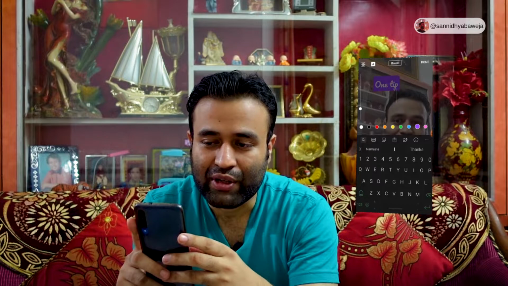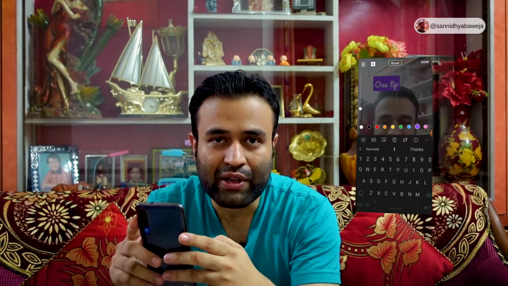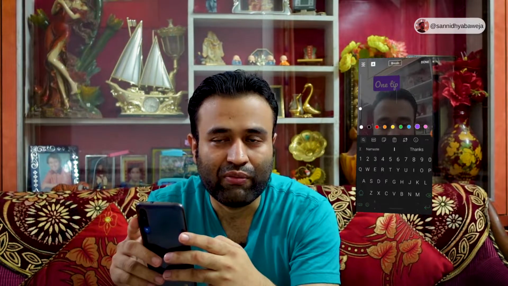Also, in order to add text, you will have to click AA Text, which you can see in the footer. If you click on that, it opens up, and you can also just tap on the screen and it will automatically open up the video editor.